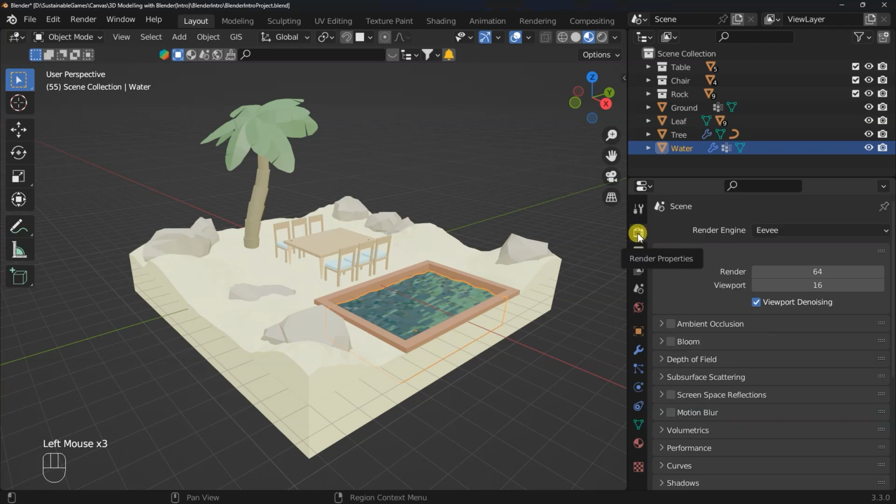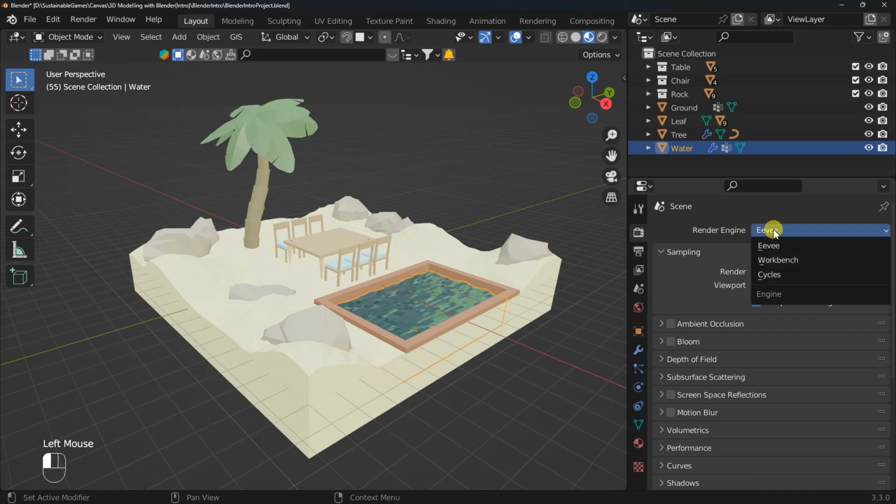Over here in our properties window we can see render properties, and we're currently using the render engine set to Eevee, and this is just the fastest way to render whatever image you have in your scene. So it's the most efficient way to do so. And if we want to work with a more complex render engine, we can actually go to this drop down here and go to Cycles.